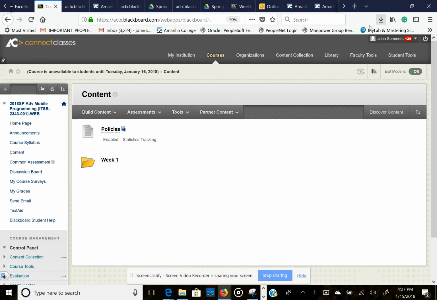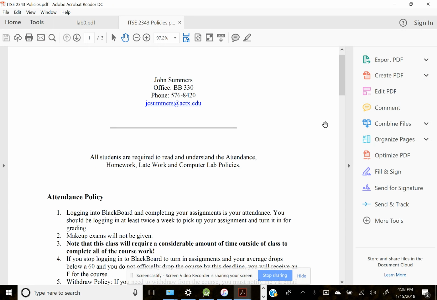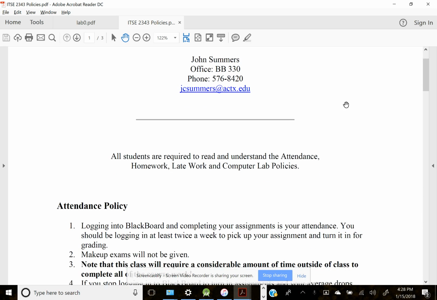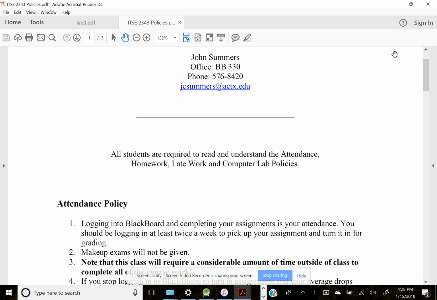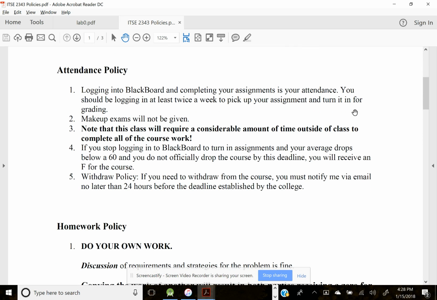When you click on it, it will download it into your folder, and then you can open it as a PDF. So let me go ahead and get this open. A lot of this information is already in the syllabus, has my office, phone number, email address, and so on. Attendance policy, logging into Blackboard.